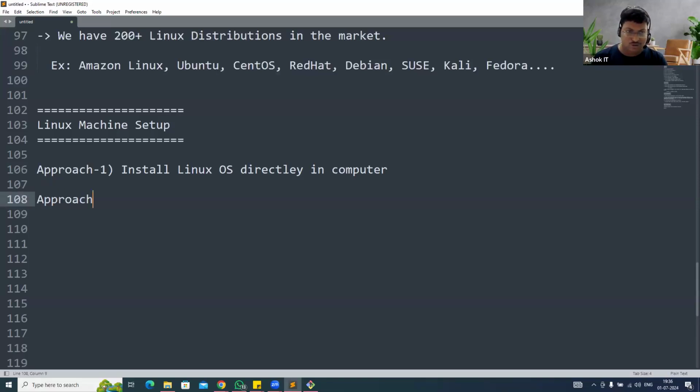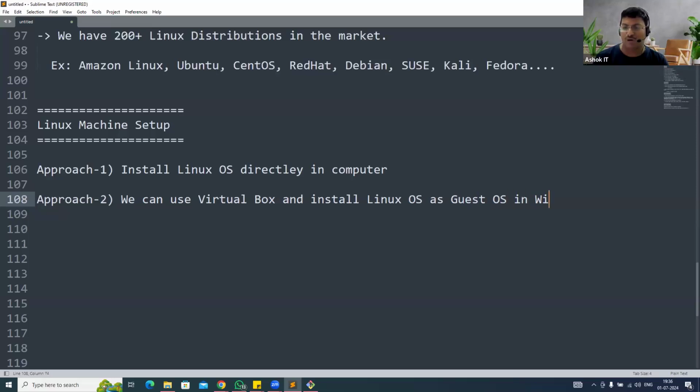Then the second approach, we can use virtualization. We can use VirtualBox and install Linux as a guest OS in Windows. We already have the Windows operating system. In Windows, we can install VirtualBox, like Oracle VirtualBox. Using that VirtualBox, you can install Linux also. That means in one computer, you can use 2 operating systems, Windows and Linux.